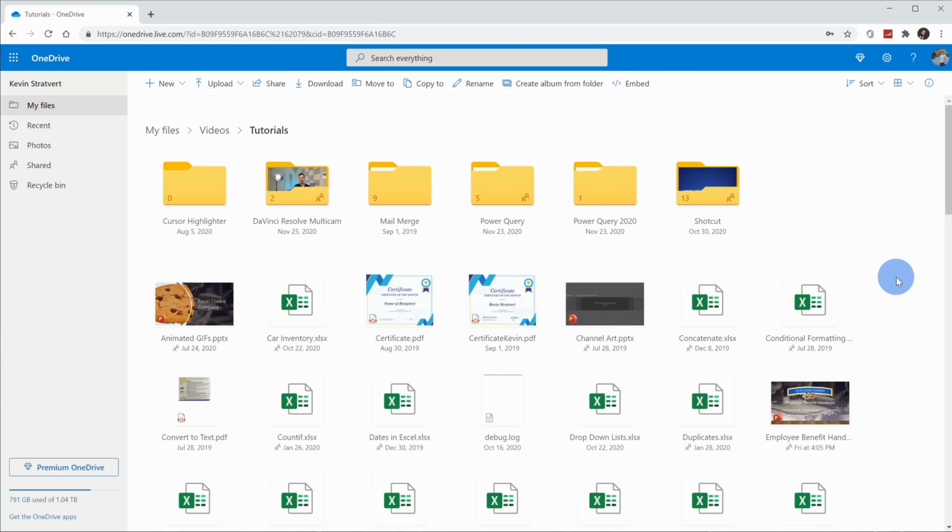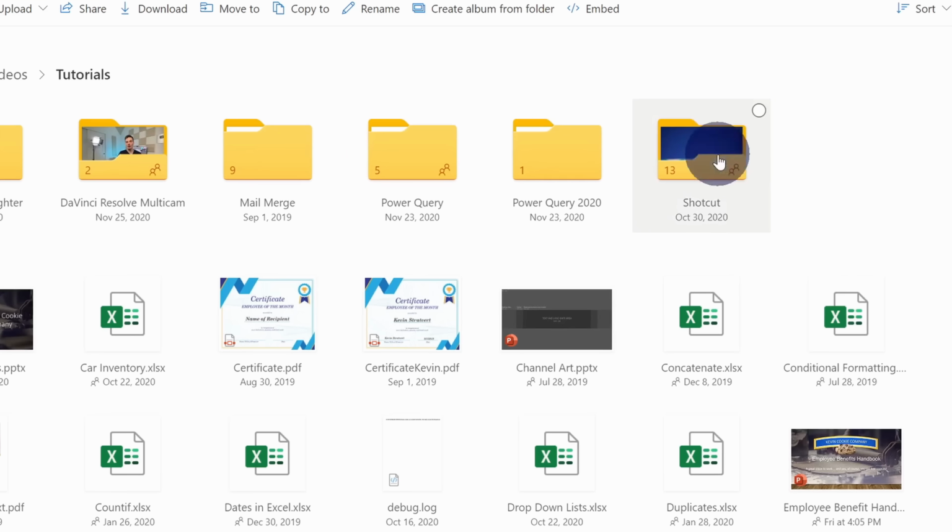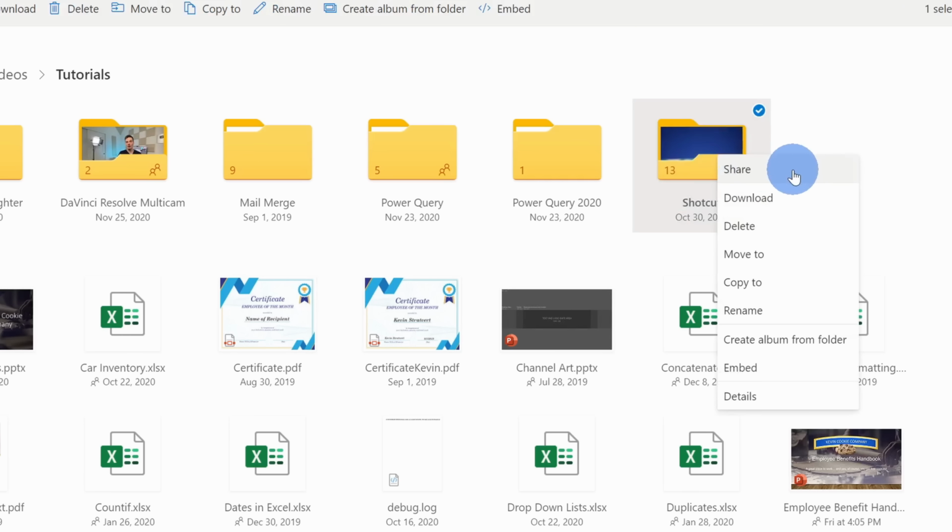This brings us to tips number 4 and 5, and they also have to do with sharing. Now, previously, I shared an individual file. However, you can also share an entire folder. Here, just like with a file, I can right-click on it, and then let's click on the option that says share.